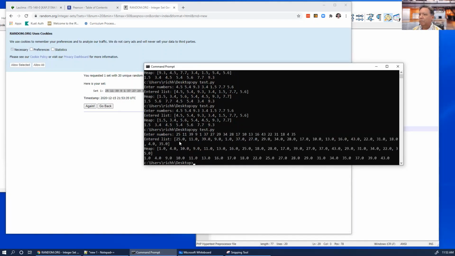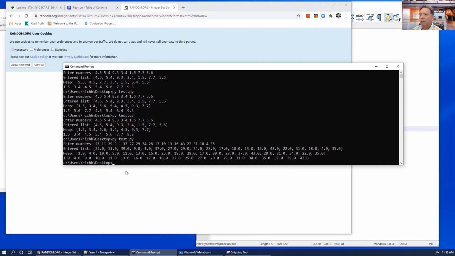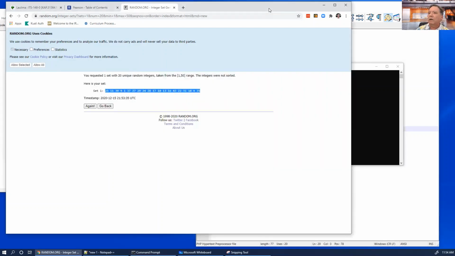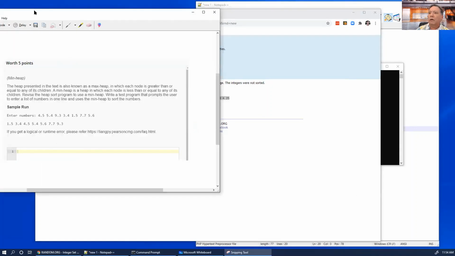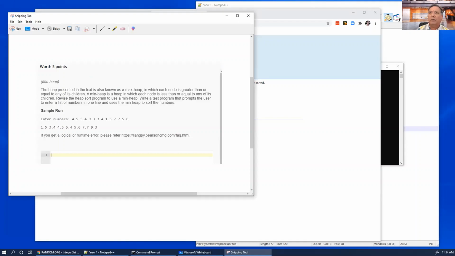Here are the numbers. This is what the list looks like. This is what the heap looks like, a min-heap. And when it's sorted, they display out in nicely sorted order. Okay, so I've given you enough to be able to figure out how to do the problem now. You need to figure out what to paste in and everything. But you should be able to take the max-heap class and convert it so it uses a min-heap, and then write a sort program from that.